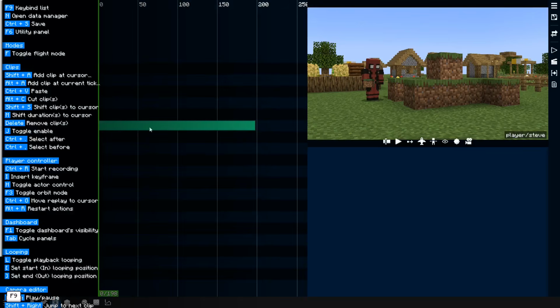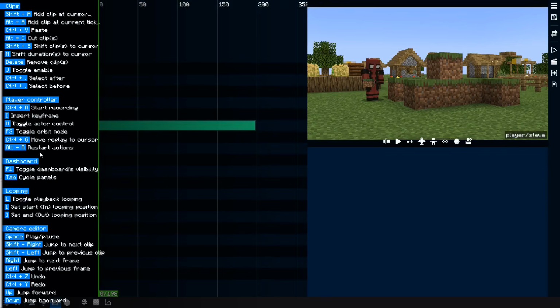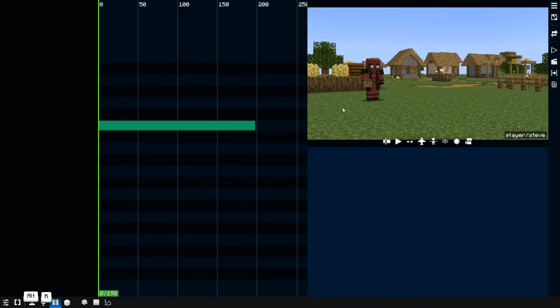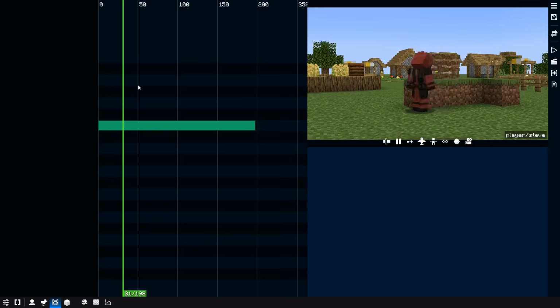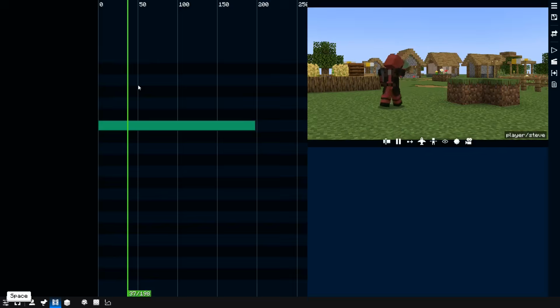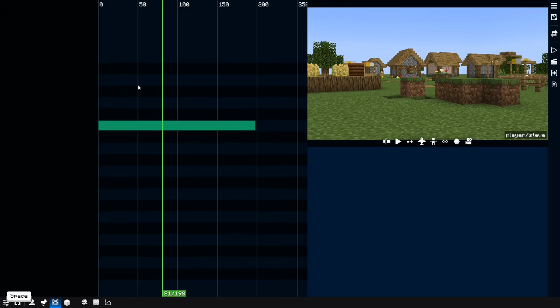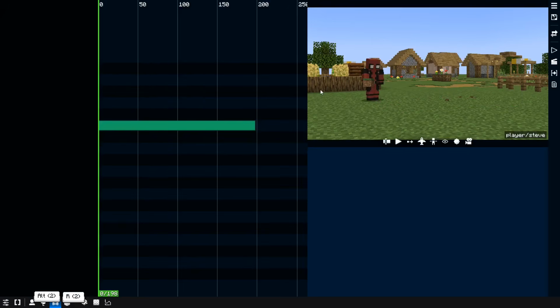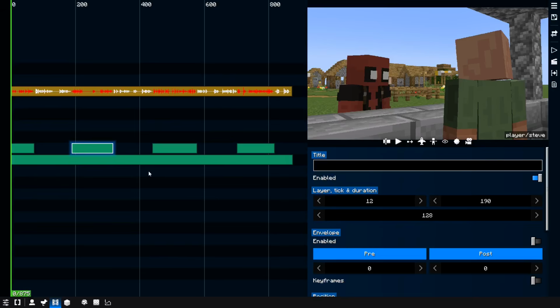How this is done is there is a keybind called restart actions, and you press Alt-R and it would reset what happened. It would remove the entities that respawned and also restore back the changed blocks. It works overall very well with vanilla blocks, but I didn't really test it for modded stuff. So let's see the scene again. And restart.